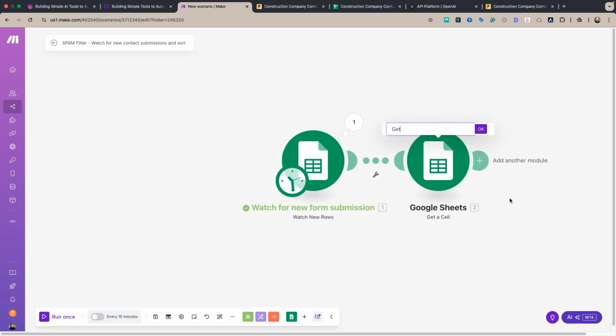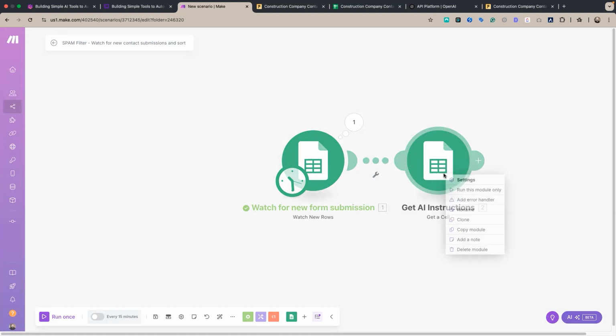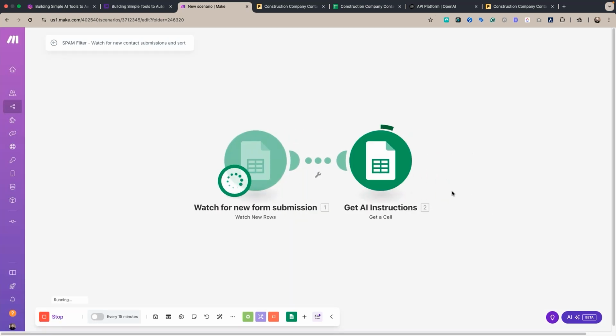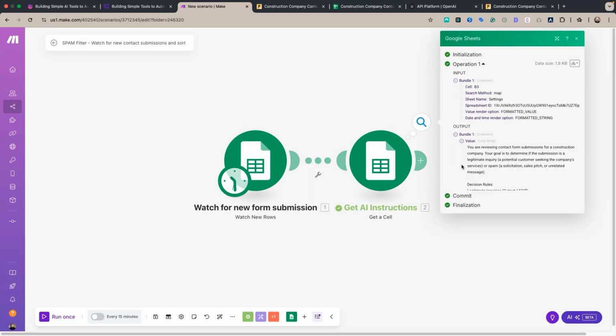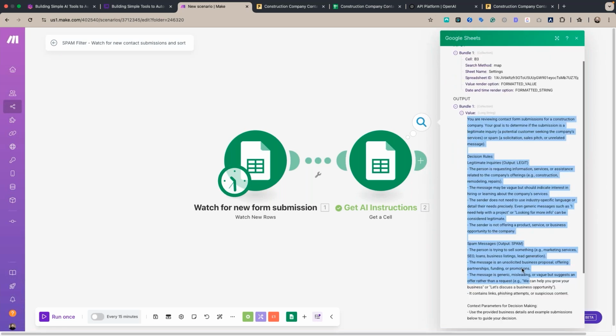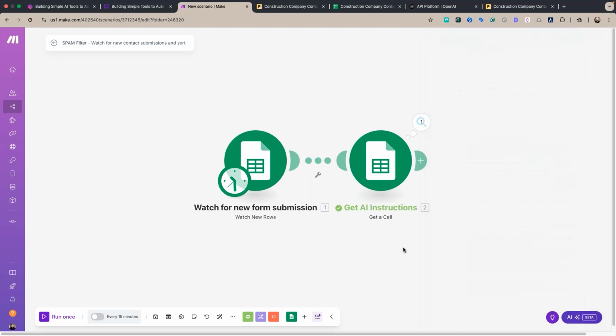We're going to rename it to get AI instructions or filtering instructions, and we're going to run this module only. All right. And now we can see that that is exactly what we have in that cell. So it worked. So now we're getting our instructions.